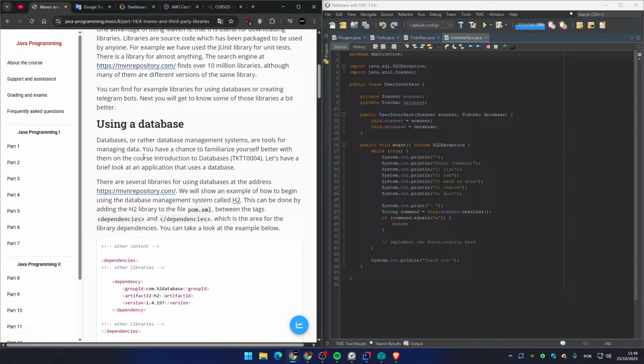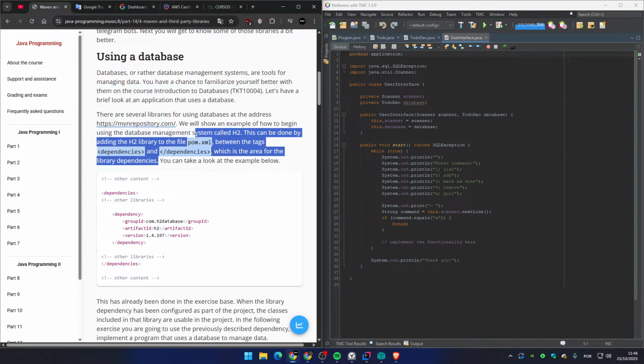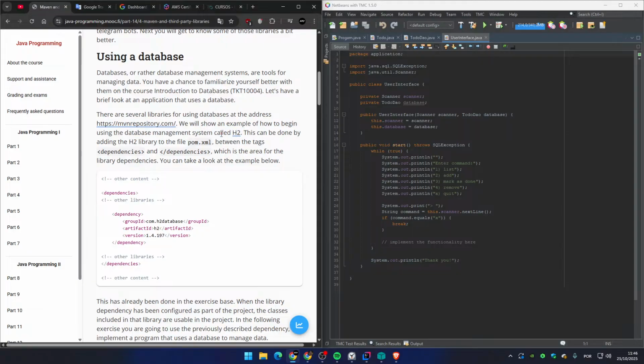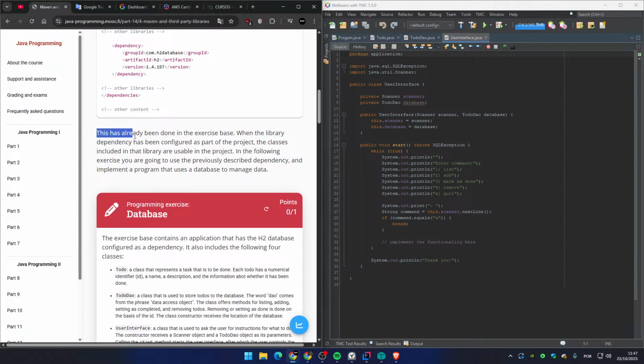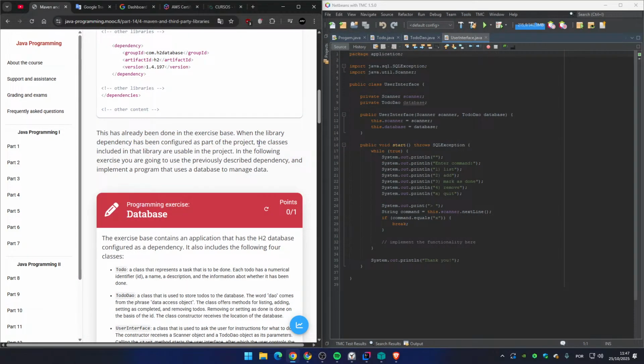It's up here on introduction to database. Was reading that stuff about H2. This has already been done in the exercise base when the library dependency has been configured. As part of the project, the classes included in that library are usable in the project. In the following exercise, we are going to use the previously described dependency and implement a program that uses a database to manage data.